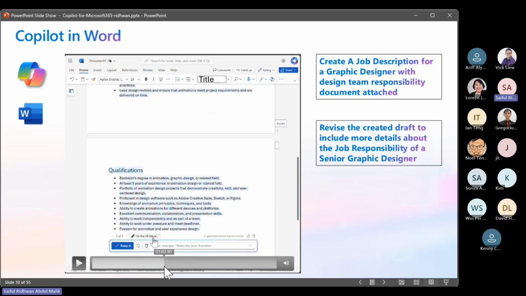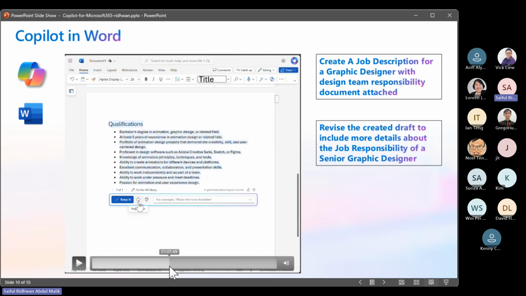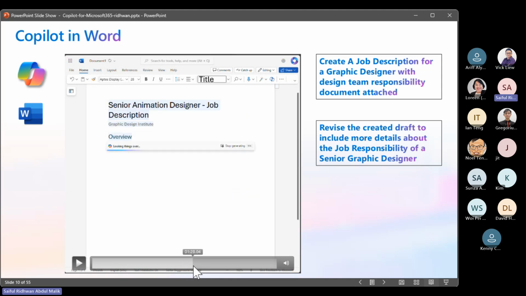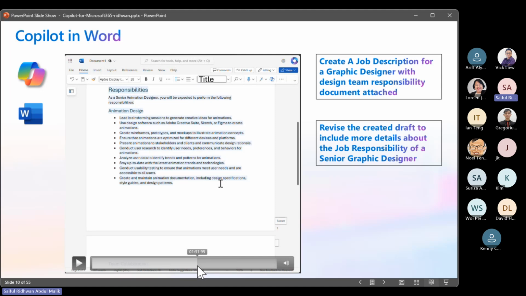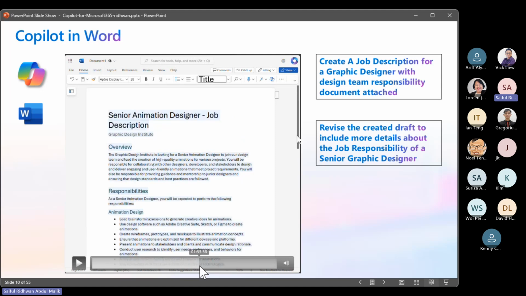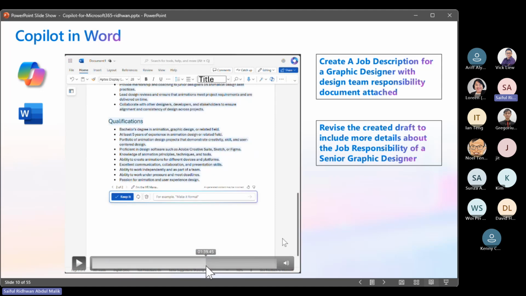So let's say the generated job description is not detailed enough. You can actually choose to keep it or regenerate, or maybe adjust the prompt. For example, this is what I want to do. I want to adjust this prompt. I told the Copilot to make it more detailed, right? And then you can see there's a difference between the first and the second one.